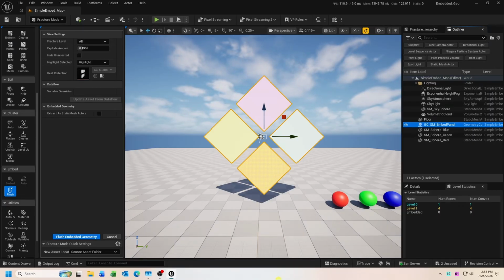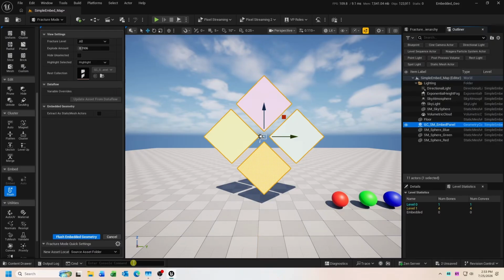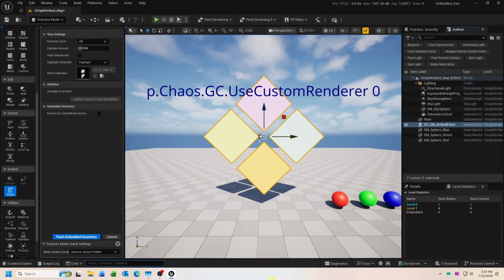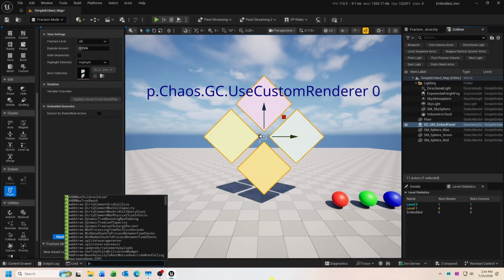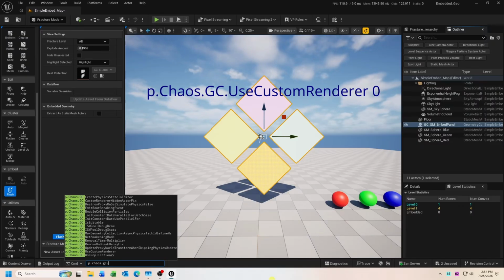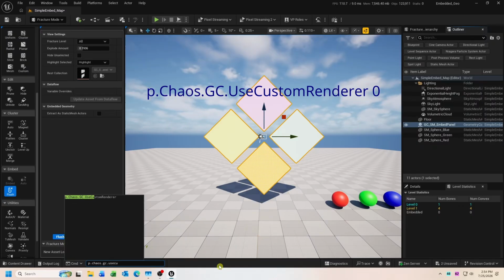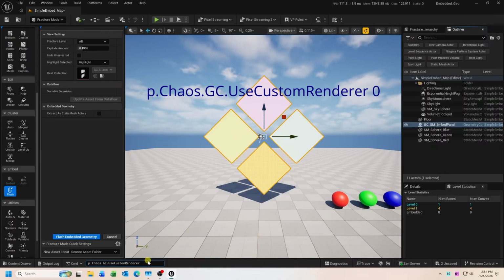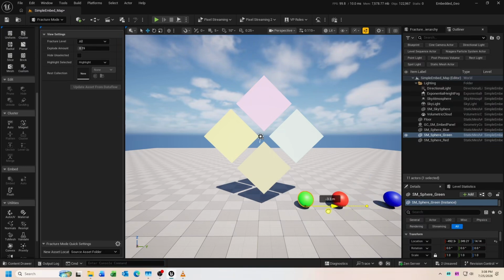So in our console command window, enter the following CVAR: p.Chaos.GC.UseCustomRenderer 0. This CVAR is a true or false value. So by setting it to 0, which means false, we're telling Unreal Engine to disable the custom renderer altogether. Now when I select our green sphere, our exploded bones stay in place.